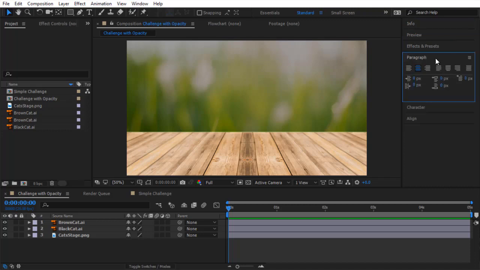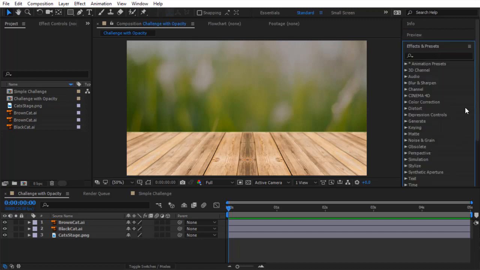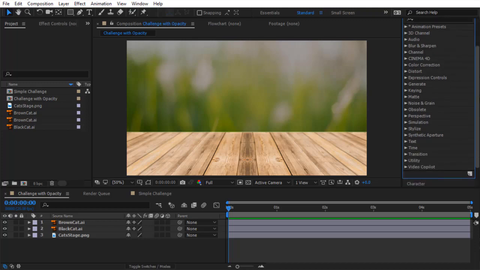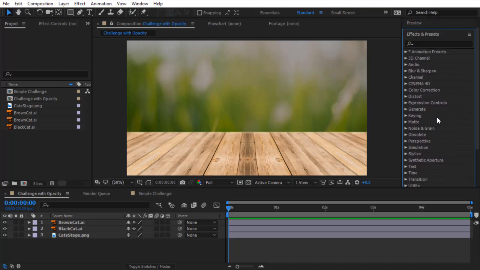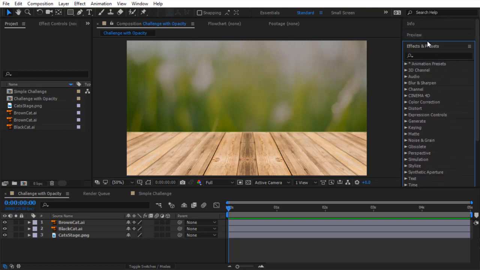You can also click on paragraph and drag it down. You notice how it's going up and down. I'll put it under character. Align, I love it to be on the bottom, as the last one. If you click on effect and preset, it's very long. You can click on the bar and go down so you can see the others. Or I'm using the mouse here to scroll up and down.